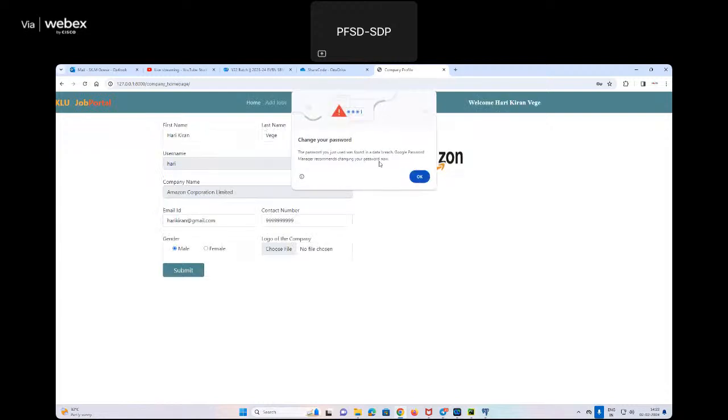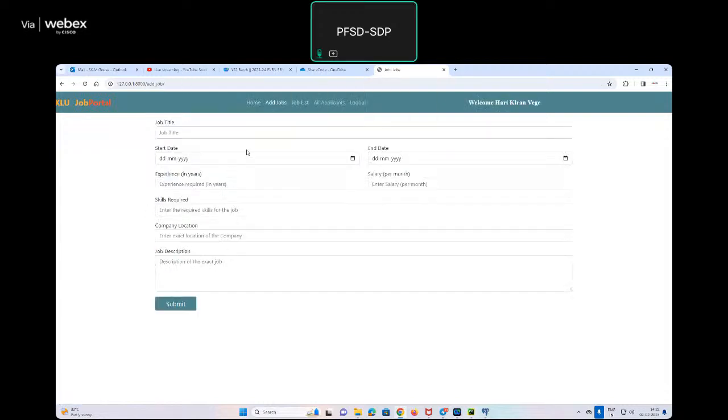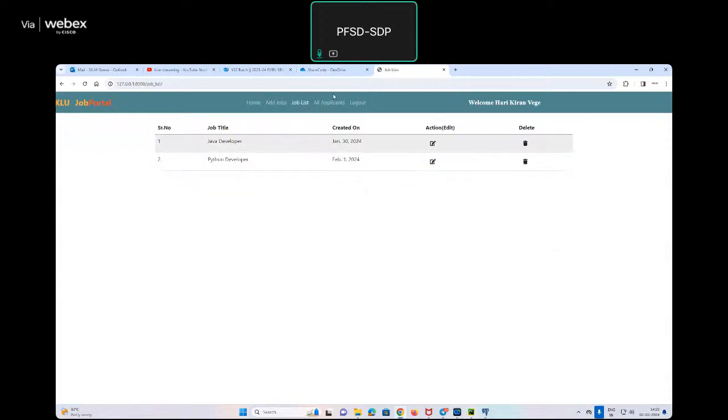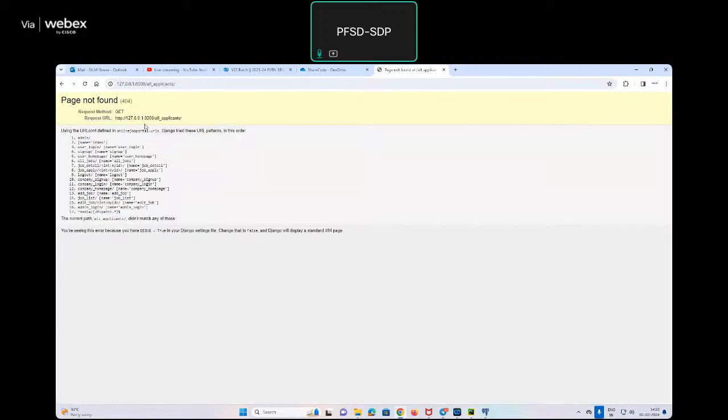Okay. So now add job functionality is done, job list functionality is done, but the all applicants functionality we have not done yet. What is the meaning of all applicants? Whatever jobs they have proposed, for every job so many users may register, right? So whatever users have registered for their jobs, we need to display all the applicants list here. That is very, very important. So we have to implement that.